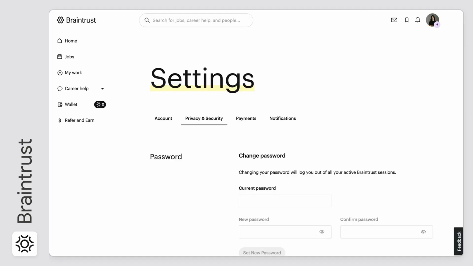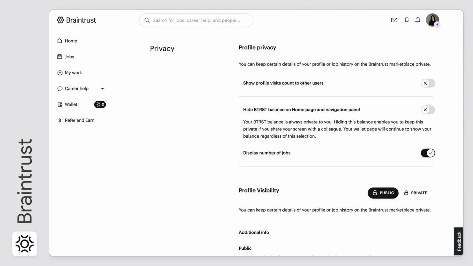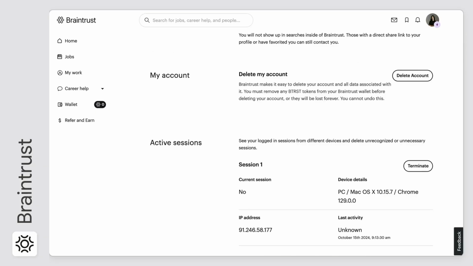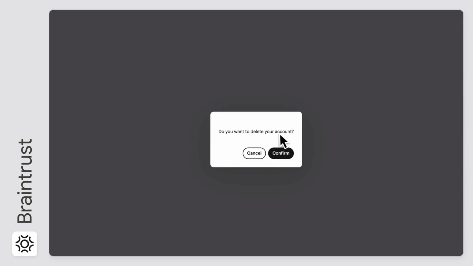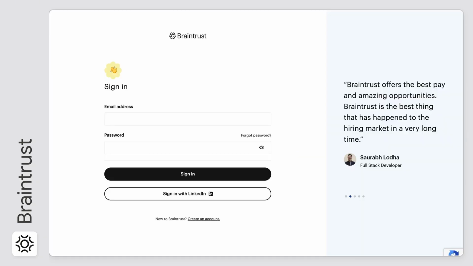Up next, deleting an account. On the Settings page, click the Account tab. Scroll to the Delete My Account section. Click the Delete Account button. A banner instructs to check your email. Click the Delete Account button to confirm. Finally, you're logged out on the Sign-In page.